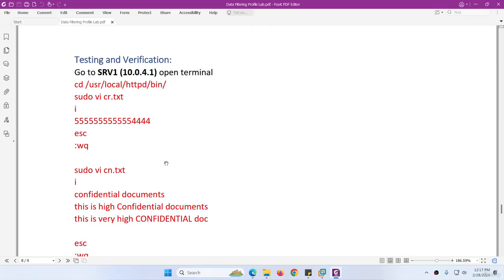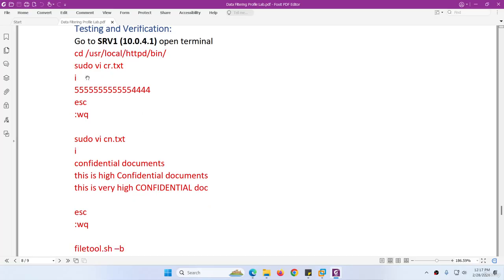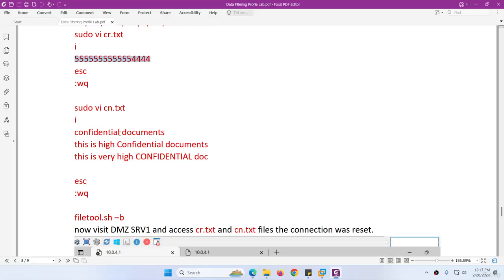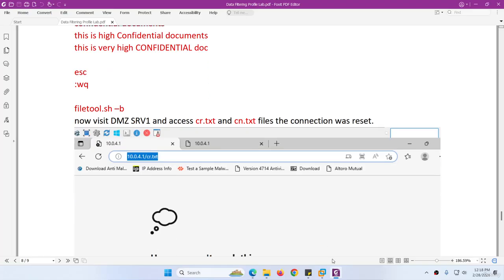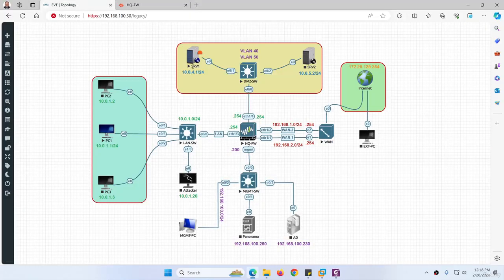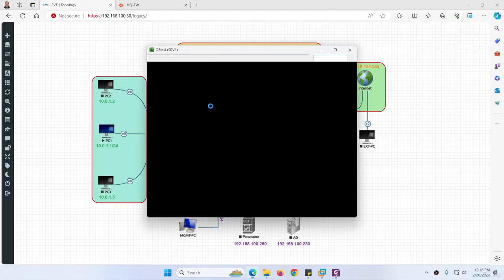Now for test purpose and verification, we need to create a few files related to data filtering. One, we create a credit card file. So we will create a file with the name cr.txt, and this is just one simple credit card number. Second, for the confidential document, we will create one file, and we will put a confidential keyword inside, and then we will save, and then we will test them. So let's go to our server. Okay, and let's create 2 files there.